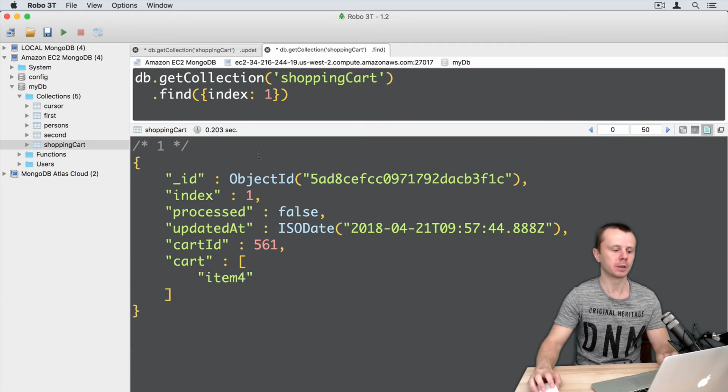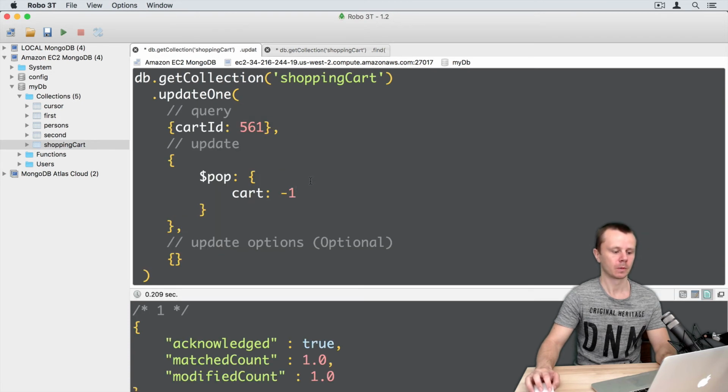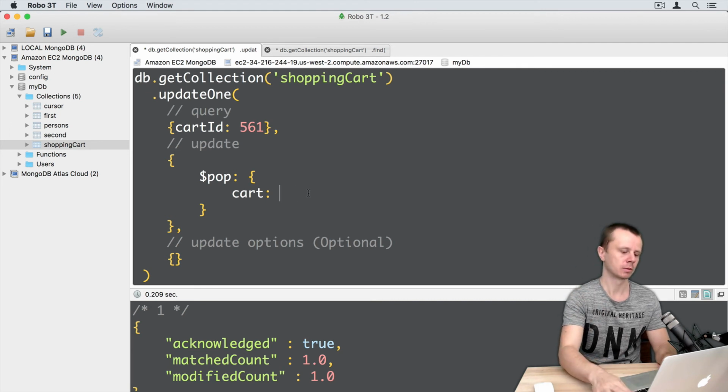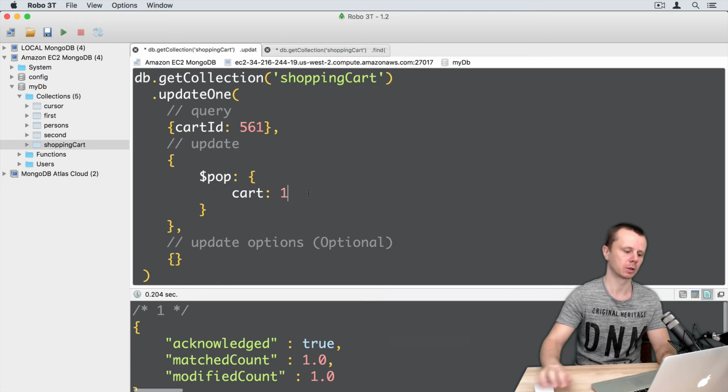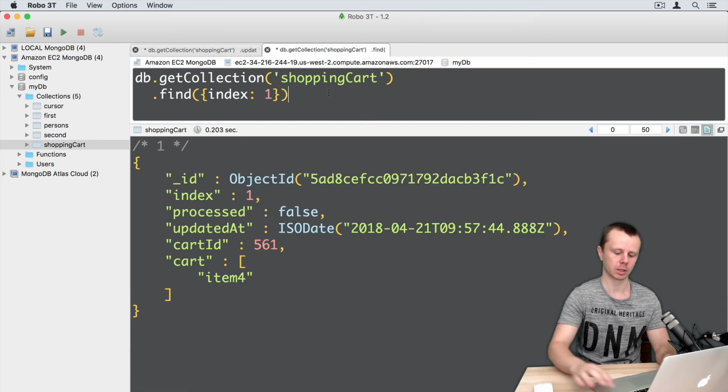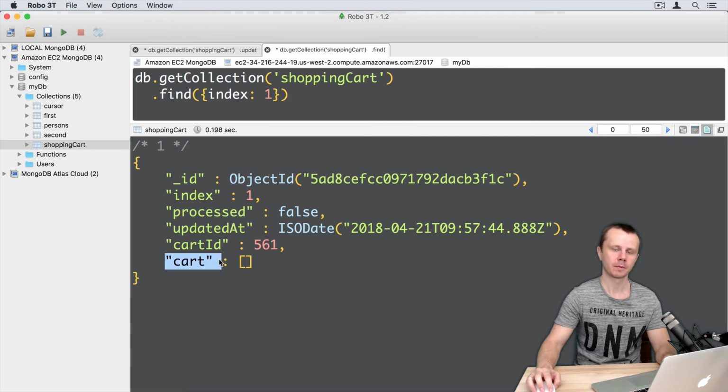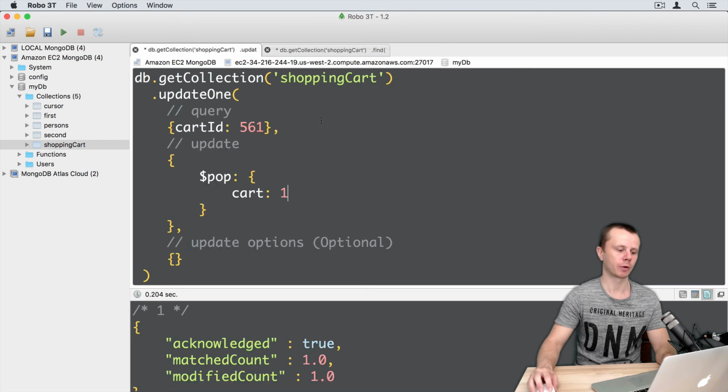And let's finally delete this item 4. In this case, if array consists of just one element, we can use either 1 or minus 1. Let's use 1, for example, and execute it. And now, in the results, you see that cart array remains, but array is empty. If you will try to perform pop operation again, then no modifications will be made because there are no elements in the array.